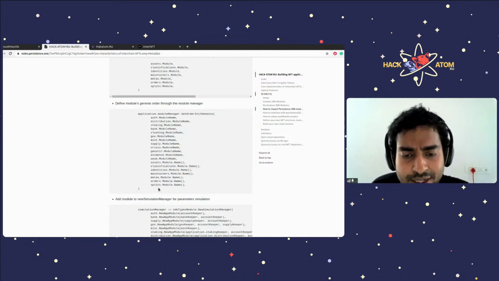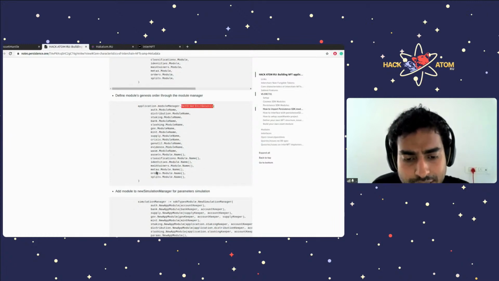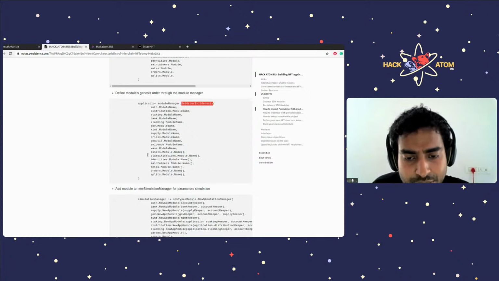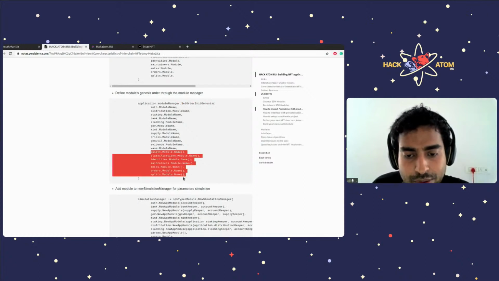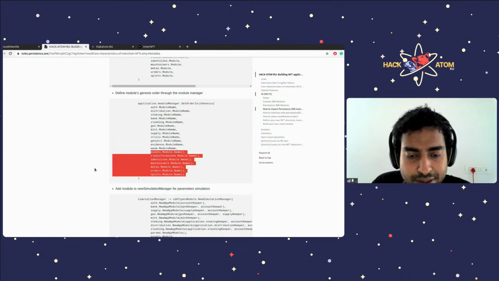Then we have to set the Genesis order. In the module manager's SetOrderInitGenesis, one has to include their module name. In this scenario, it is done like so. This particular method ensures that the setup procedure is done in such a way that the modules that are dependent on other modules do not get into a conflict or a dependency loop state.